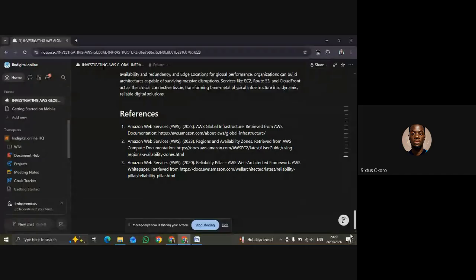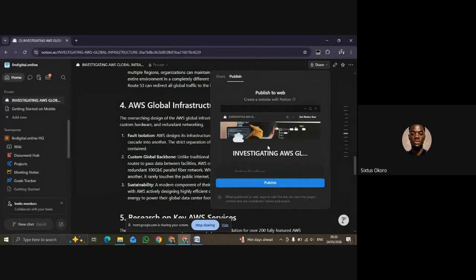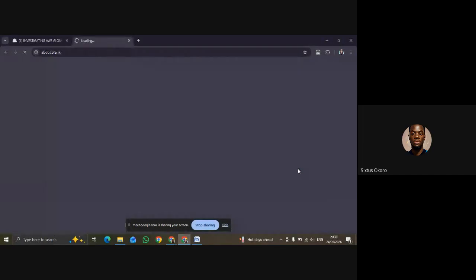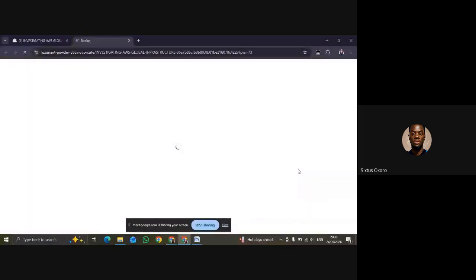There are many things you can do with this. You can even add pictures. Then I click on publish. If I click on publish, this will now become a website. This one is free. I click on publish, right? Then if I want to view the website, I click view website. It will now open it in another tab for me.